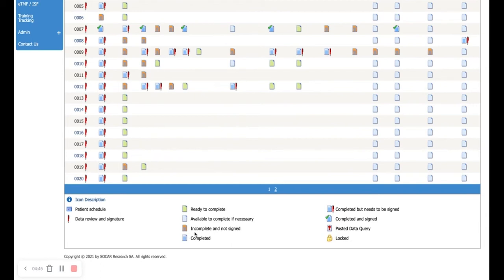The orange form means incomplete and not signed, which means you'll need to go back and fill in any required fields and ensure that your investigator has signed off on this form so you can move on to the next study visit. The form with the lines means that it's been completed. Any forms that include the red pen indicate that the site investigator will need to sign off on the form. Any forms with a check mark mean that these forms are completed and signed, and they will then be reviewed by the Atrium Coordinating Center.